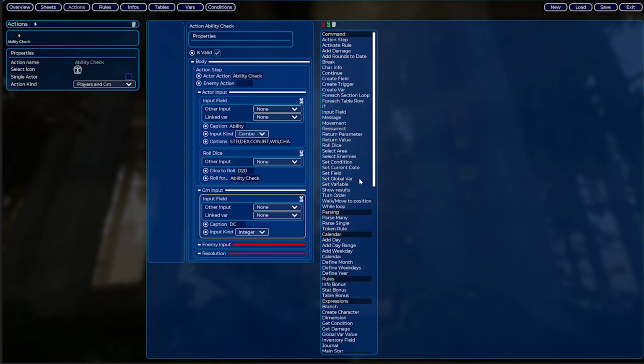difficulty class. Remember when I said that the action step is for input? It is. But how do we use that input? We have this resolution area. Here, you are certain that all input is gathered. Okay? So, here is the only place you can use that input.